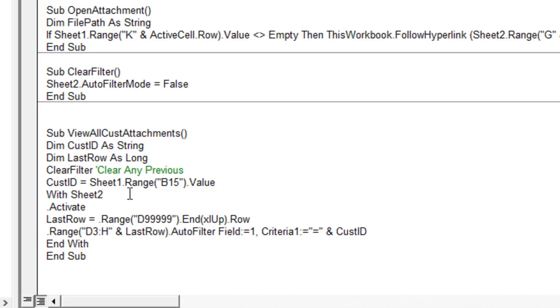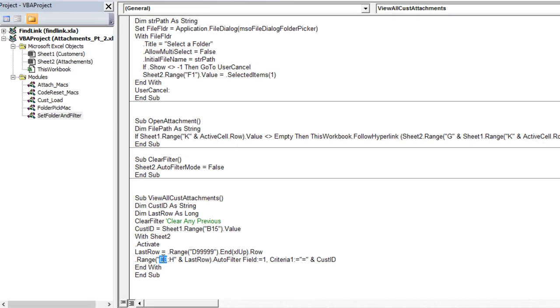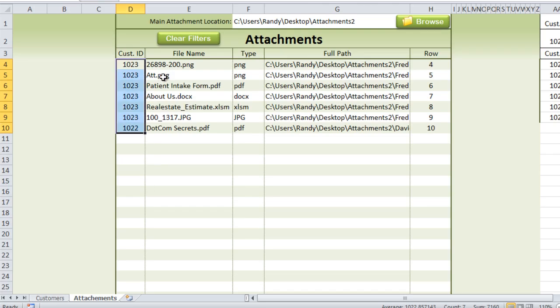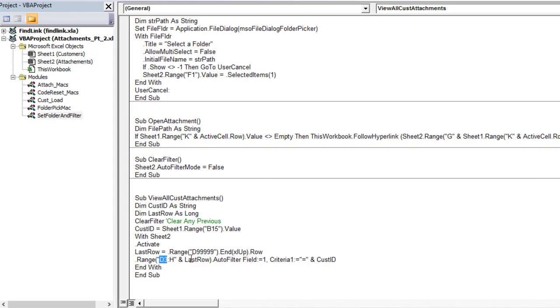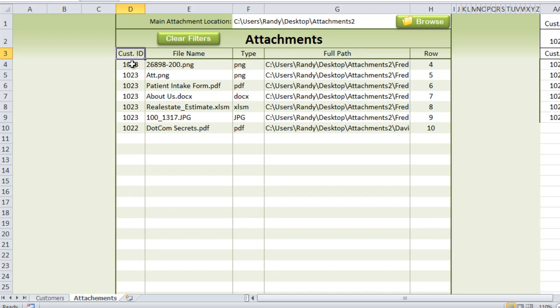And next, we just run the filter. So D3, remember, that's the top left corner of our table, and that includes the headers. Okay, D3, we always want to include the headers. Next up is H and the last row. This just tells us what the range is, since we know the last row. AutoFilter Field 1. Why is this Field 1? Because in this case we are going to filter by the first column in the table. If we wanted to filter by type, we would use field number 3. So 1, 2, 3, it's just a count. So that's the field that we're going to be using to filter by.